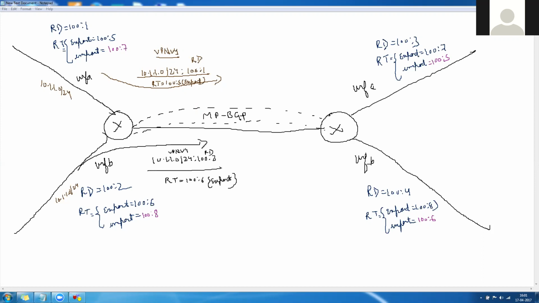Okay, so now what will happen? RD, as I've explained to you, here again I'll put, it helps you to overrule that overlapping issue. RT will tell you to which VRF you belong. It's like your VLAN tagging. A VLAN tag will tell to which VLAN you belong. It will tell to which VRF you belong.